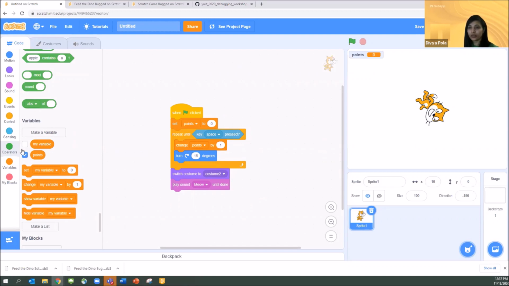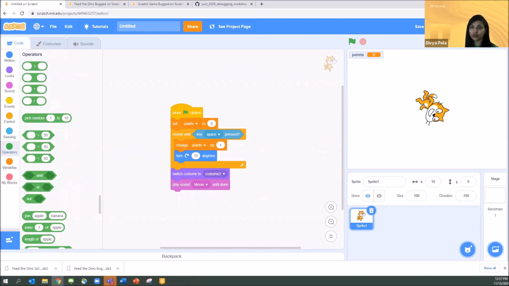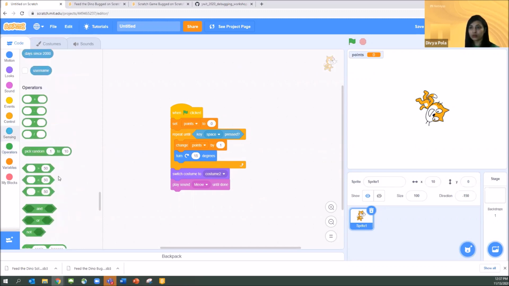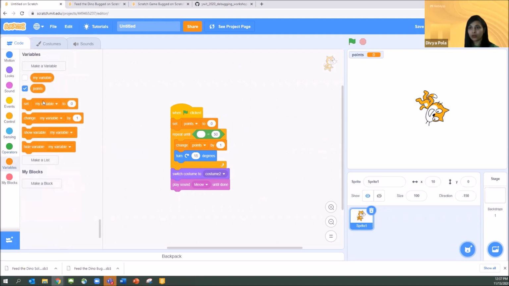And the operator blocks. You click on the operator here, you'll see a list of operators. I'll be using, for example, this one. Now I'll remove the sensing block here. Instead, I'll be using an operator. So I'll repeat the movement until my points are, let's say, 15, okay?